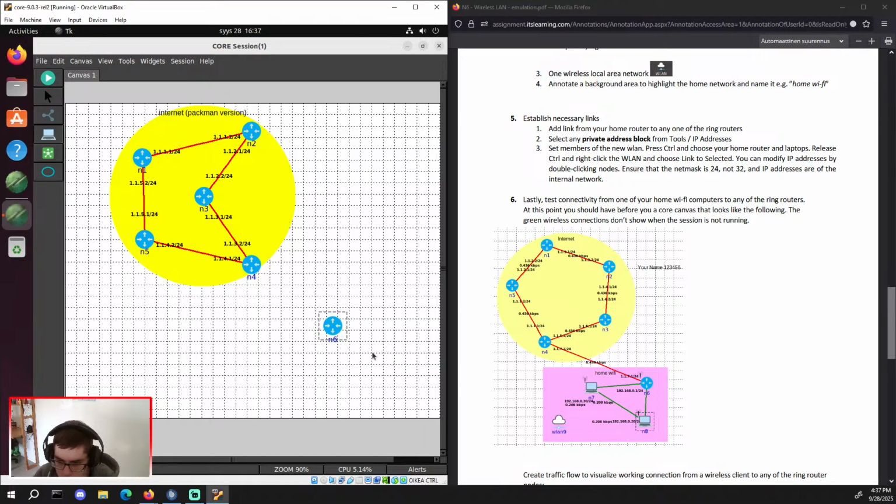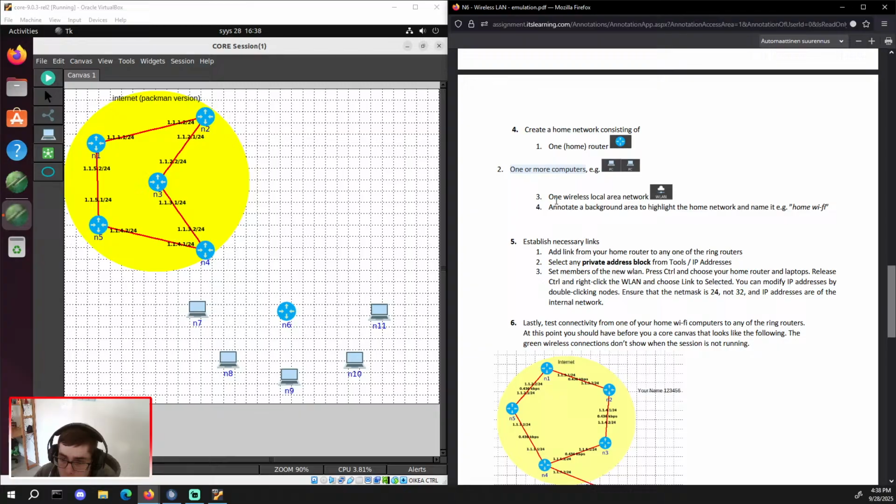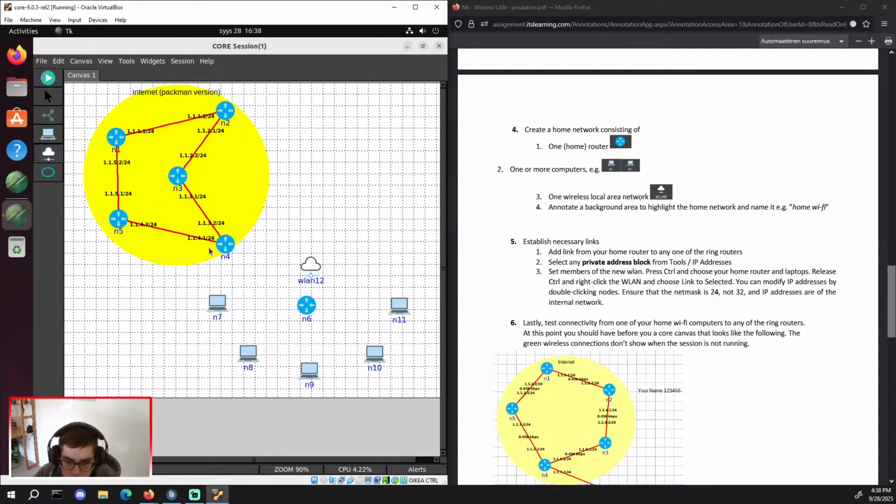One or more computers will have. Okay, well, I'm gonna put like 3, or maybe even more. There we go. What else is there? Okay, one more. One wireless local area network, a WLAN. I'm gonna put it here because we can move it around. Okay, annotate the background area and call it home Wi-Fi.